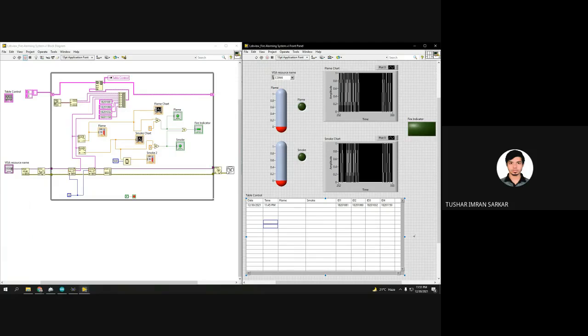We also used two Boolean arrays which store the number of indications in the data table. We have also used one smoke and one flame sensor, and we also used two wave charts where amplitude changes according to the sensors and store data in the table. With this, the front panel explanation ends.